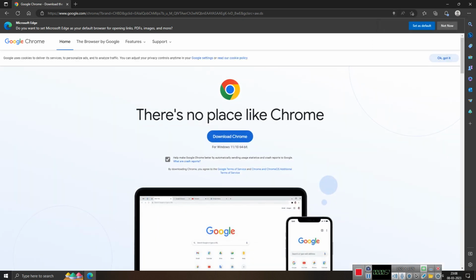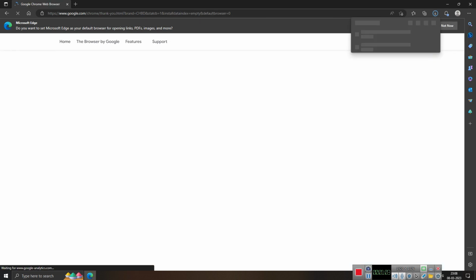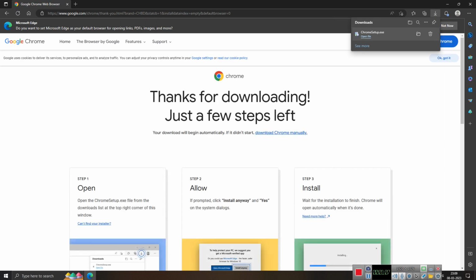Here you can see the Download Chrome option. Click on it. The download started here. You can see the download start. The setup file is ready. Here you can see the setup has downloaded.